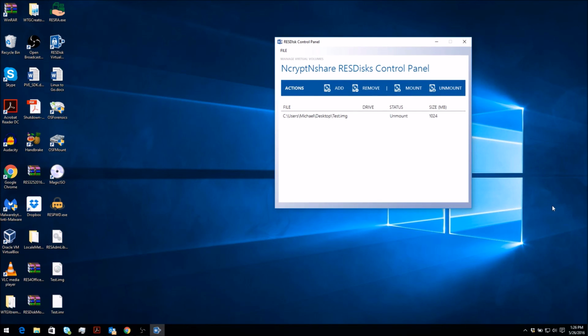That's all there is to it. You can now start using ResDisk to create and share encrypted data vaults.